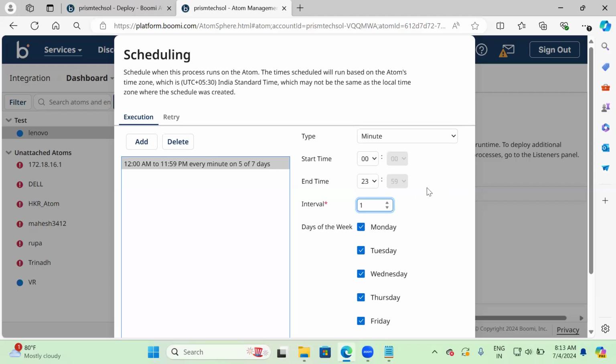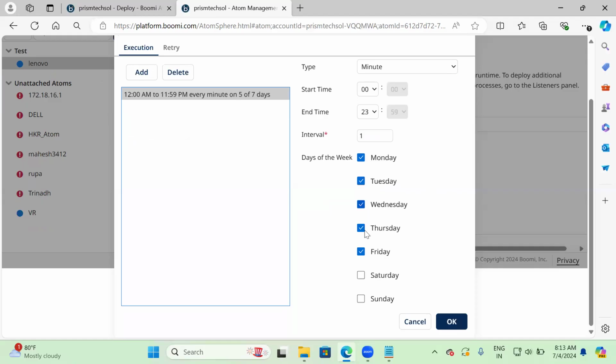So now I am going to give the time interval of 1 minute. So the scheduler has to run at the time interval of 1 minute. Now here we have the option to choose on which specific date we need to run the scheduler. So here I can configure based on my requirement. Today is Thursday, so I am going to give this. It has to run as per the scheduler on every Thursday.